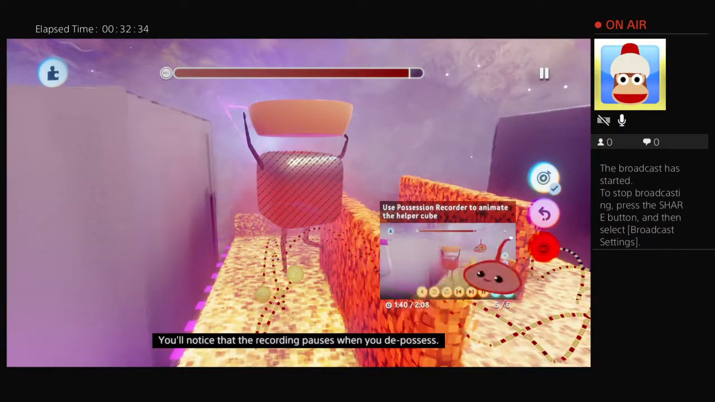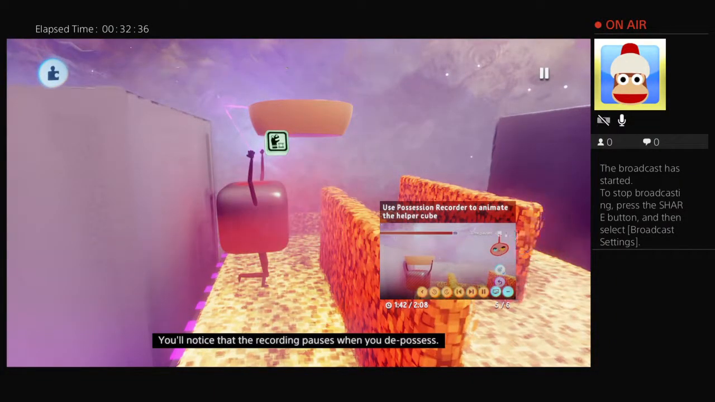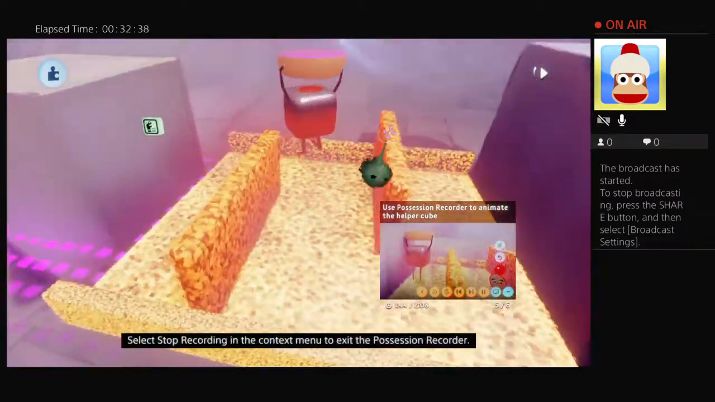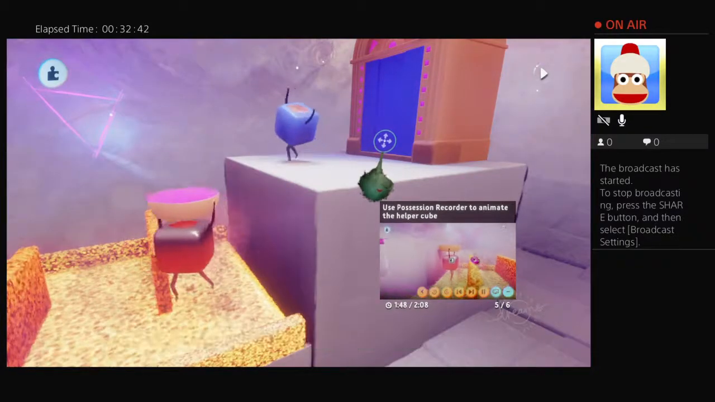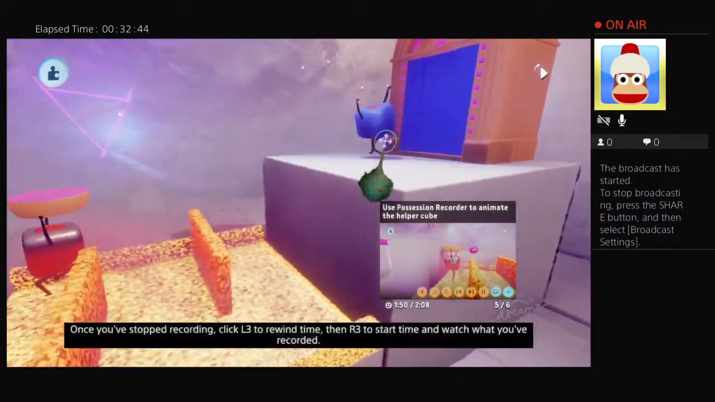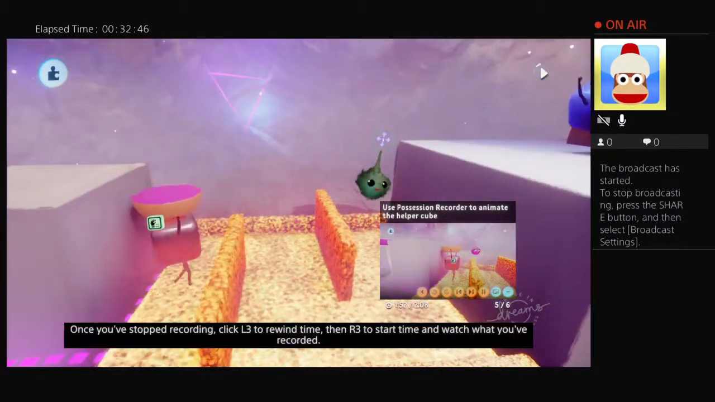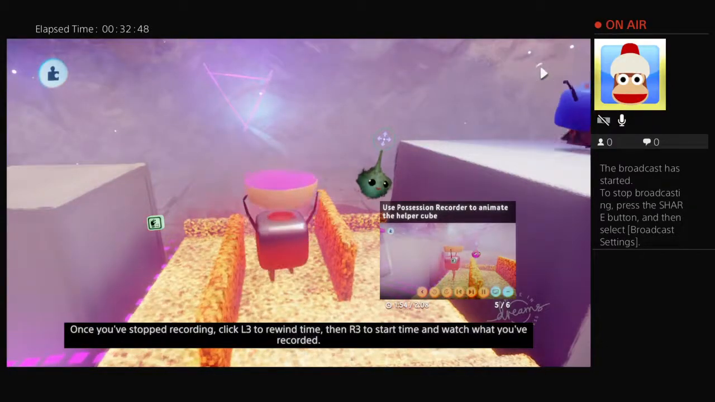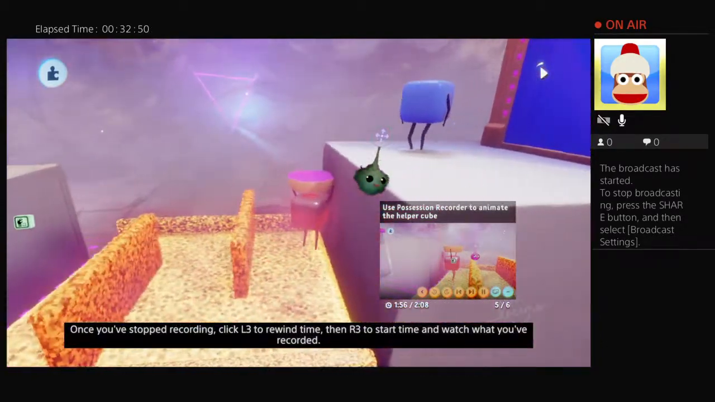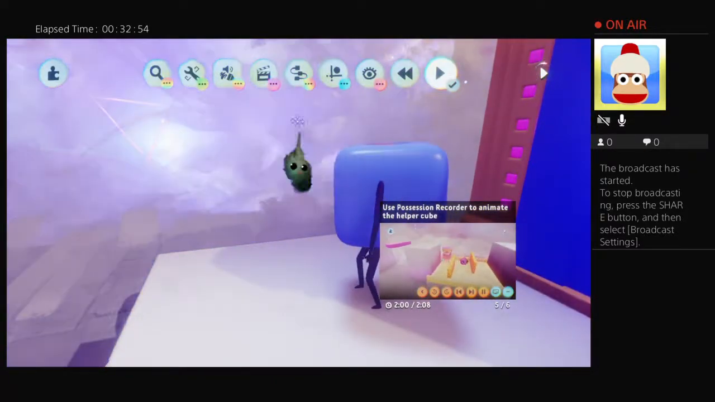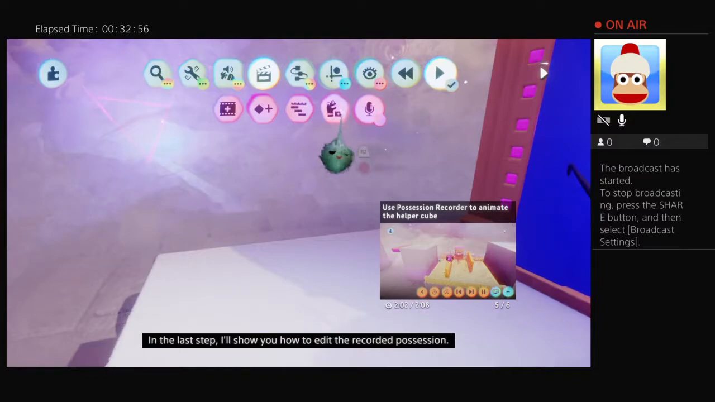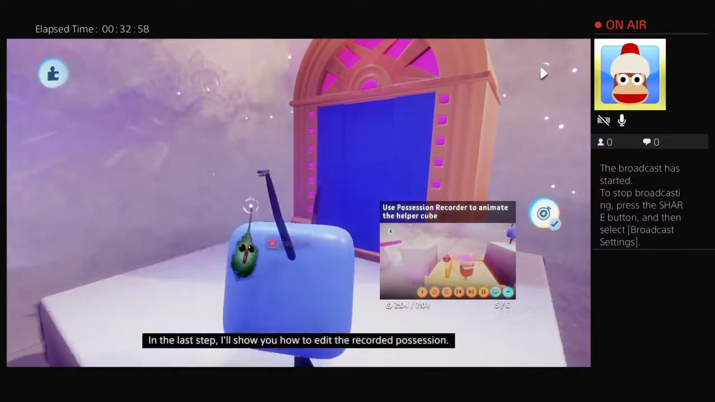You'll notice that the recording pauses when you depossess. Select Stop Recording in the context menu to exit the possession recorder. Once you've stopped recording, click L3 to rewind time, then R3 to start time, and watch what you've recorded. In the last step, I'll show you how to edit the recorded possession.